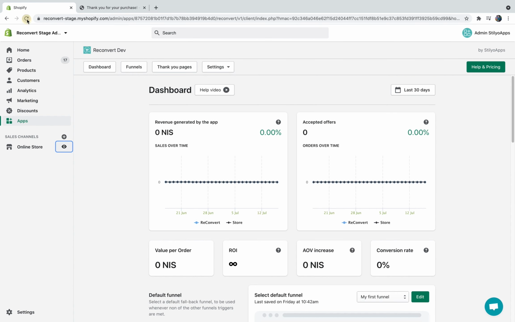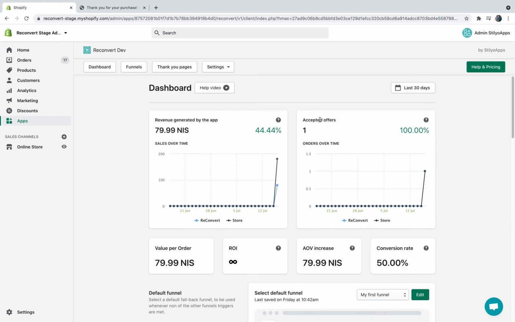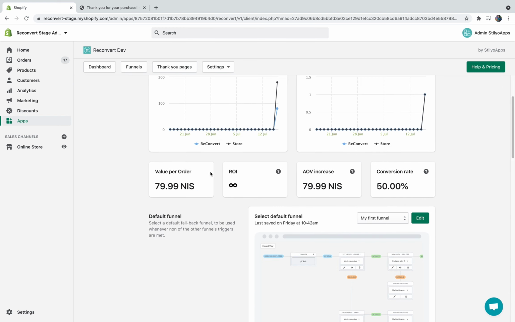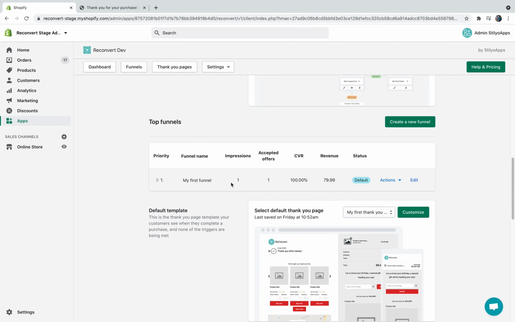I'm going to refresh the page. And now I'm seeing some analytics starting to get populated on my dashboard. I can see the revenue generated, the accepted offer, average value per order, the ROI, which still shows infinity since I'm still on my free trial period, average order value increase, conversion rate. And here I'm going to be able to see the funnel, how many impressions I got, how many accepted offers, and then revenue generated and conversion rate.